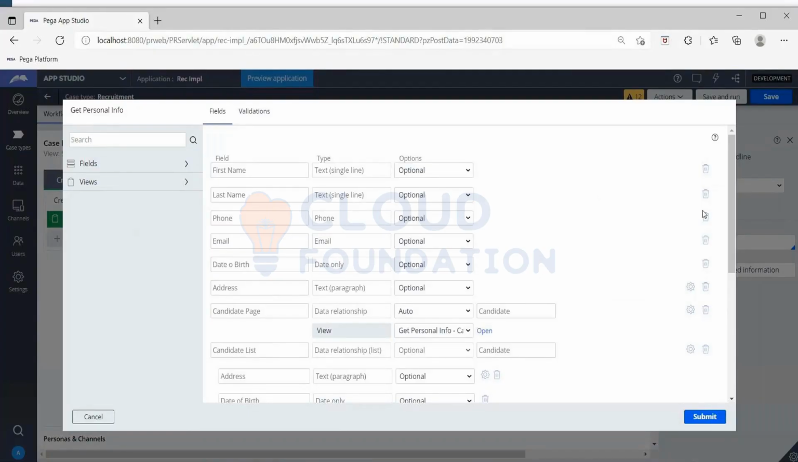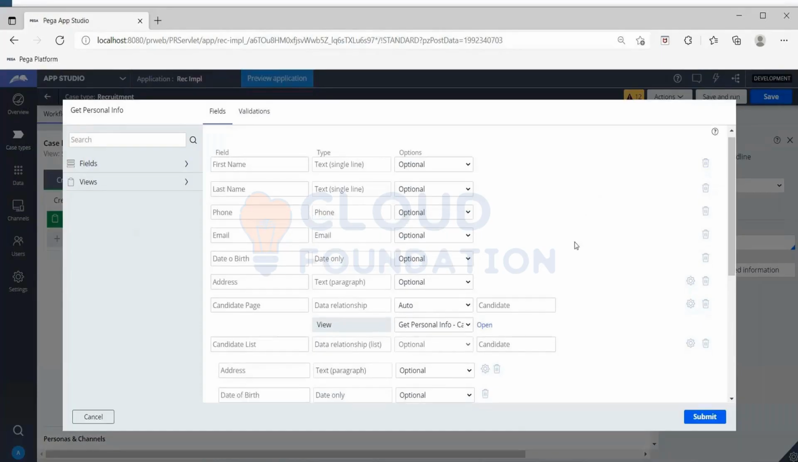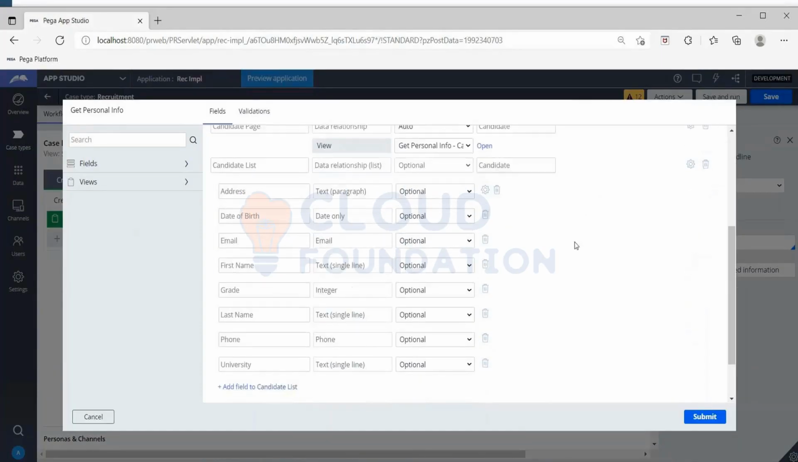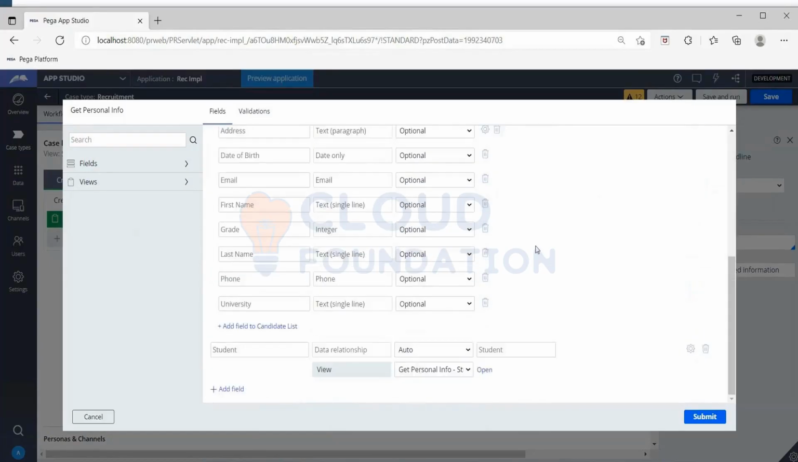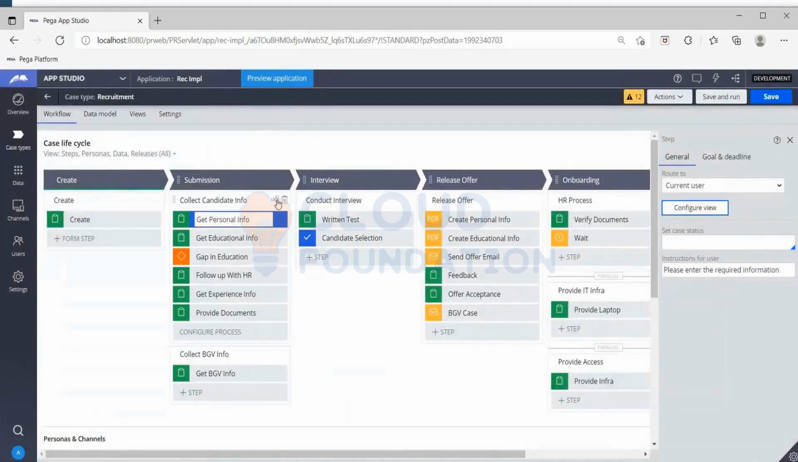Yes, here it is. But this is the regular view that we see. Now, in order to customize this or change the way this looks, how would I open that? Open it from the process.